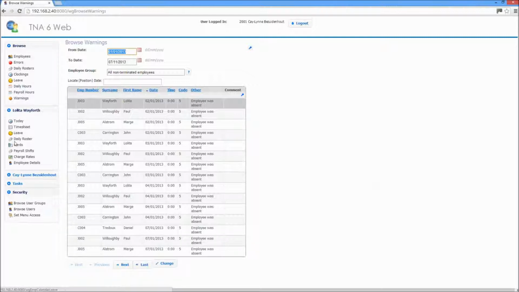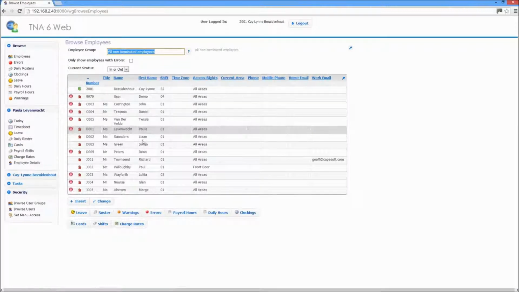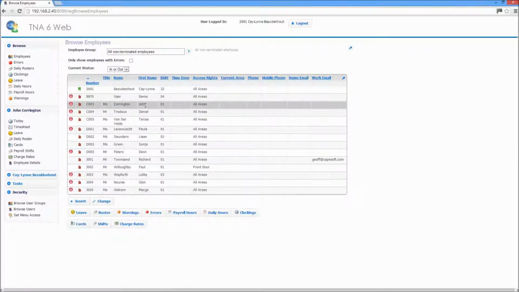Now if we move over to the second block, if I just go back to the employee screen quickly, you'll see that this employee has been selected, Paula. If we choose John for argument's sake, you'll see that the name changes there. So this little screen pertains to whichever name has been selected here. So I'm going to leave it on there.